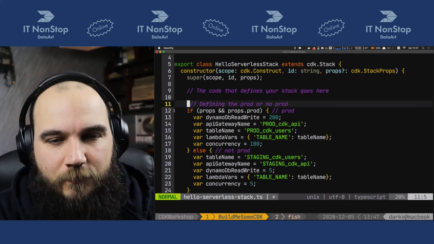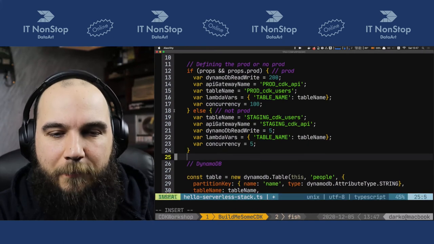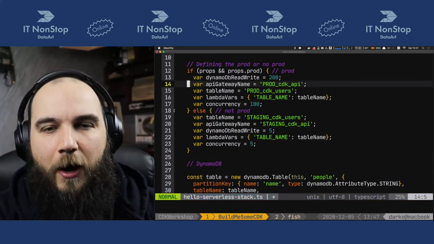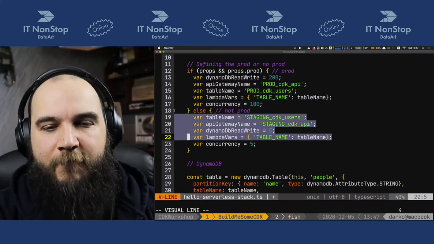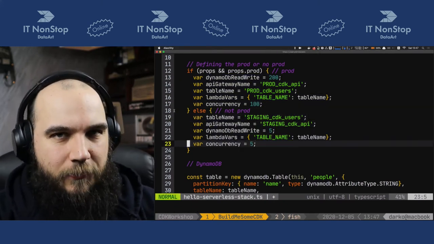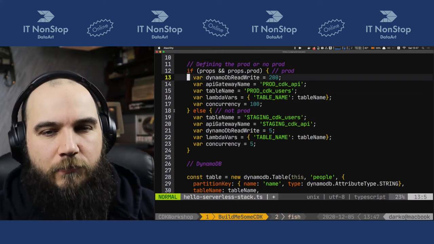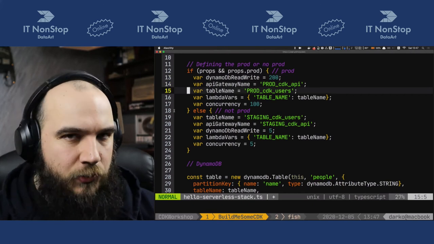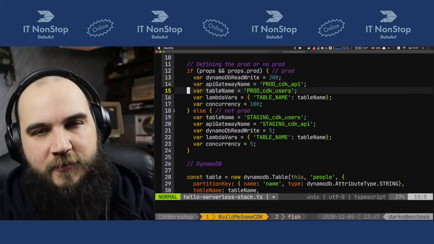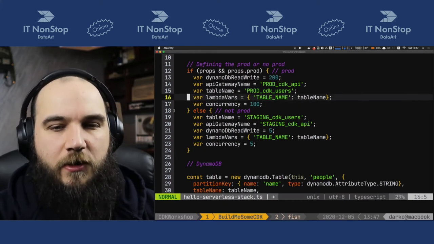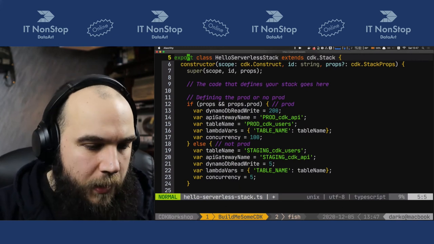So I actually just make sure that the properties being passed to the stack, is it prod or no prod? If it's prod, set these variables. If it's not prod, set these variables, right? So basically I'm telling the stack, hey, if you receive prod equals true, make sure that the DynamoDB write capacity is 200. The name of the API is this one. The table name is this one. And some lambda variables and concurrency are these ones, right? So those things are gonna be defined.